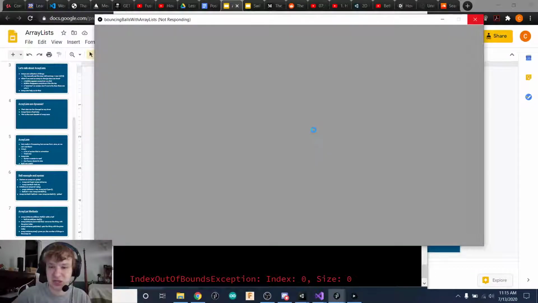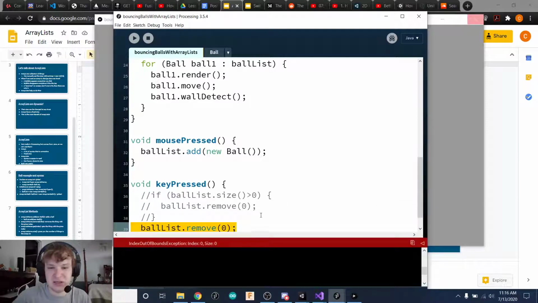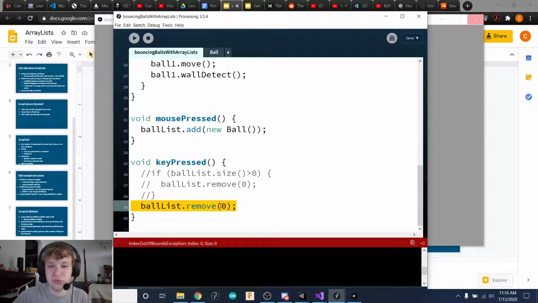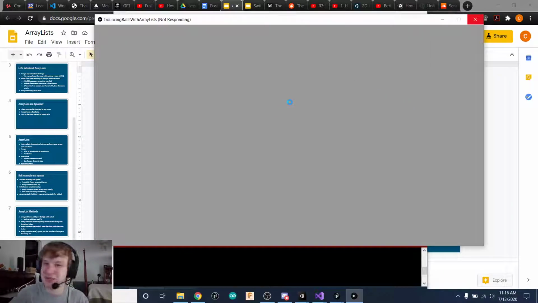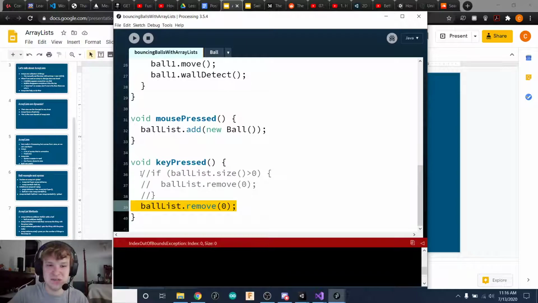And because I'm having an error, everything breaks down, right? It breaks the whole program. And so the error is that I'm telling it to remove something in the array list, but at this point in time, I didn't have anything in my array list to remove. And because I'm trying to remove something, but there's nothing there, it freaks out. And so this if statement here helps me deal with that.